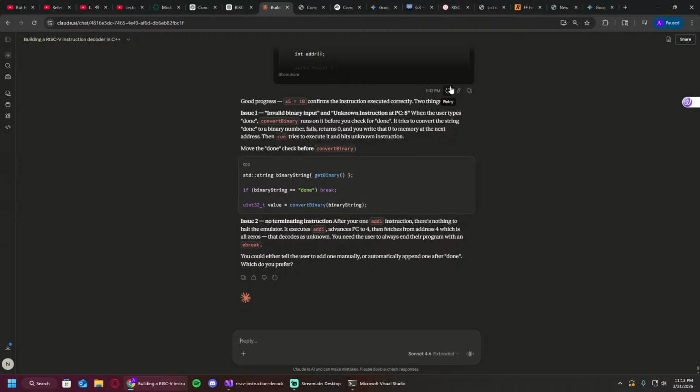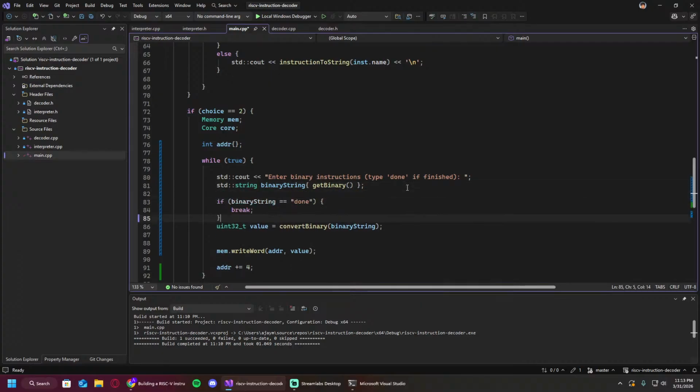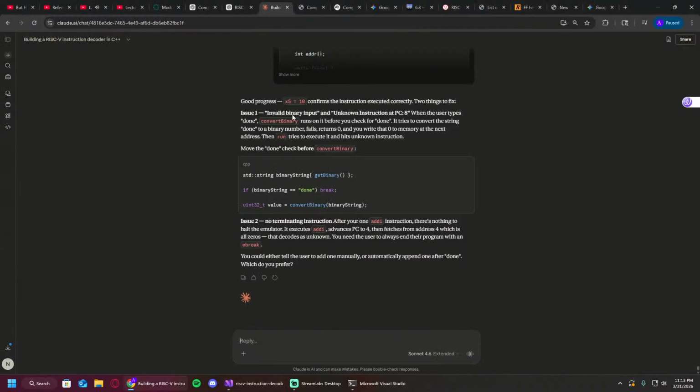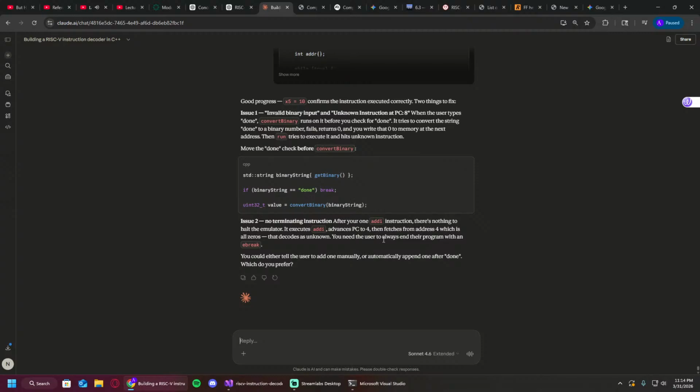User types done, the emulator runs on it before you check for done. Did we really write it before? Wait, hold up. Oh, my bad. No terminating instruction. After you add one instruction, there's nothing to halt the emulator. It executes the add, advances the program counter by 4, and then fetches from an address which is 0. Oh, yeah. Okay, I see. That's why it's saying unknown instruction at program counter 8.